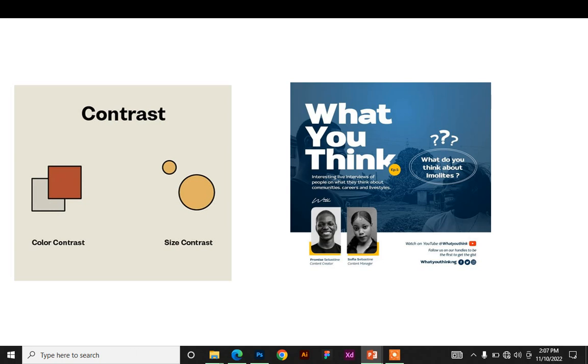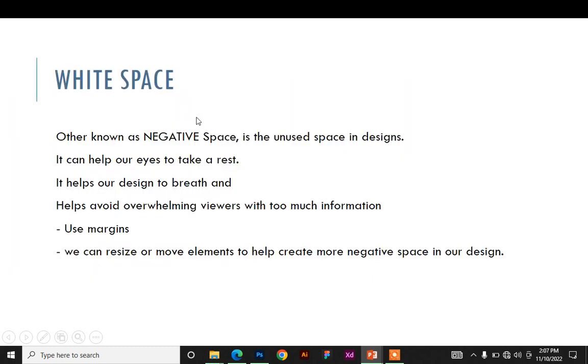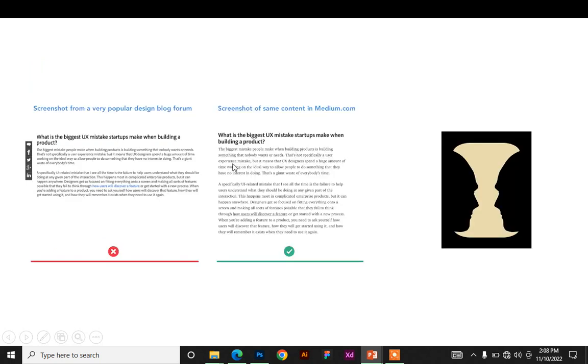Here we also have circles of varying size. One is bigger. That is to show you that there is a contrast. Both of them are circles, right? But then one circle is bigger than the other. So also with the text we have here, if you can see, some texts are bigger than the other. That is to show you that the designer is trying to create a contrast between this text that he has in his design. And then we have white space or negative space, which we say is the unused space in your design.